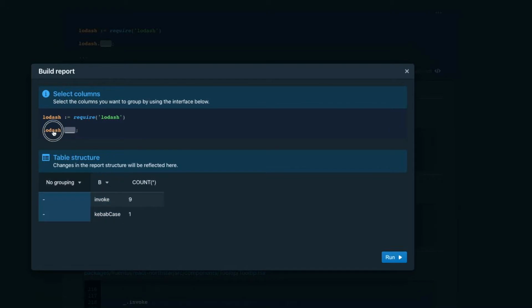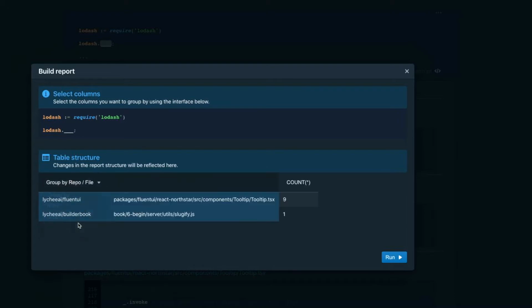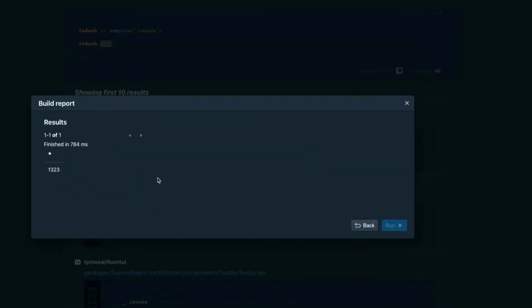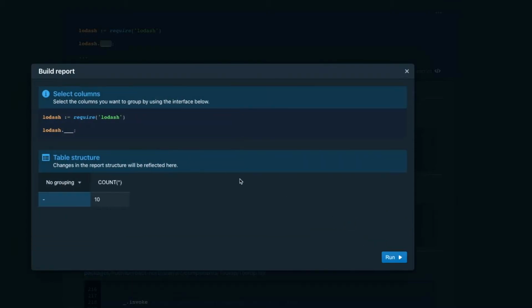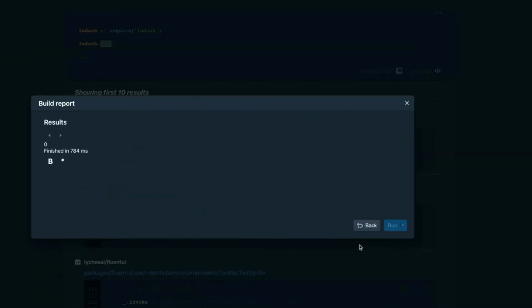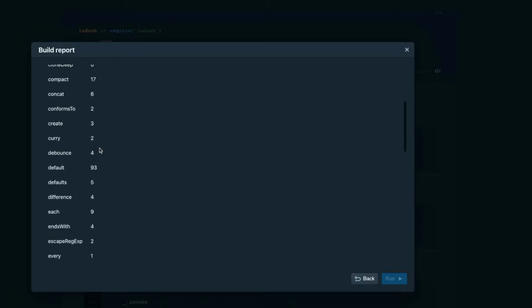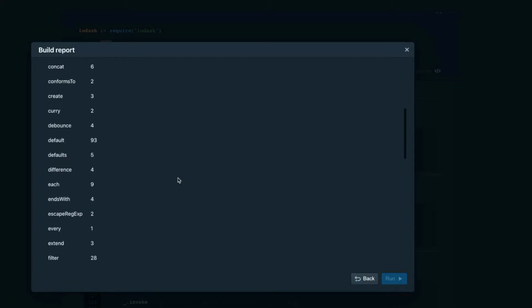You can group by any of the fields in your SourceScape query, and you can also choose to group by repo or repo file. Without any base grouping or field selected, you're just doing a count. So here we have over 1,300 uses of Lodash across all of our repos. We can select the actual field, which is our Lodash utility function name. We can group by this field, and what we end up with is a count of the usage of each Lodash utility across all of our repos.